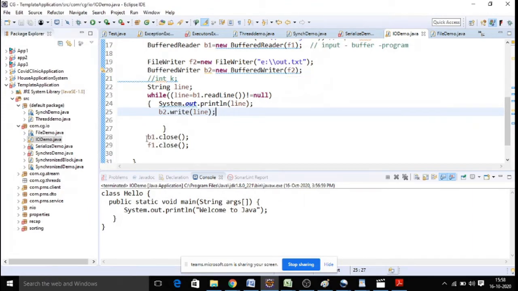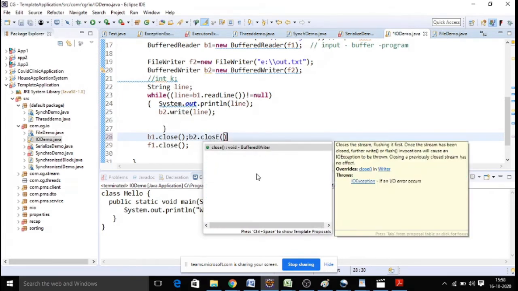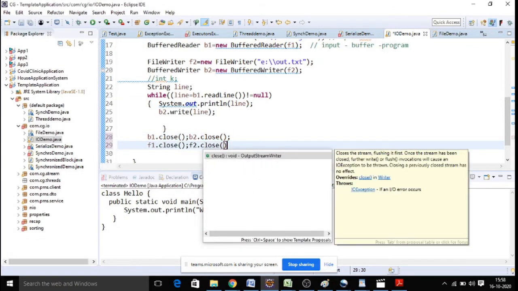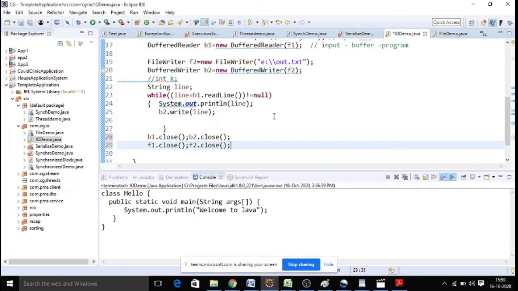Now finally we have to close with b2.close, and then also we have to close with f2.close. Whatever objects we created, everything should be closed at the end of your file operations.